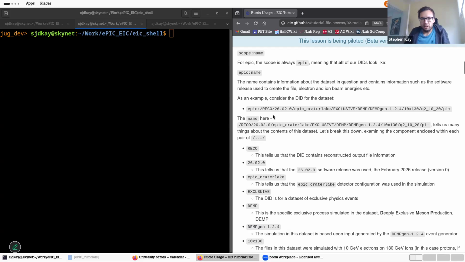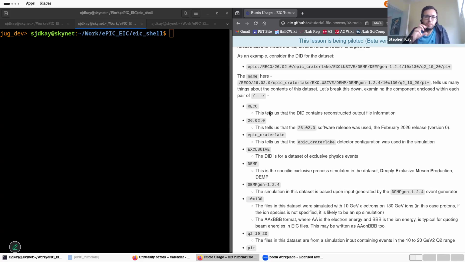So as I say, this first little chunk, the RECO part there, is just telling us that it's reconstructed output. That then 26020, that's a software release. This next bit, epic_craterlake, is basically telling us the detector configuration that was used in the simulation. Generally, the naming convention for detector layouts and configurations for ePIC is epic underscore and then some US national park. In this case, C is alphabetically the third one. They've picked Crater Lake as the one there. I don't know my US national parks, so I don't know what other C-based examples there would be.